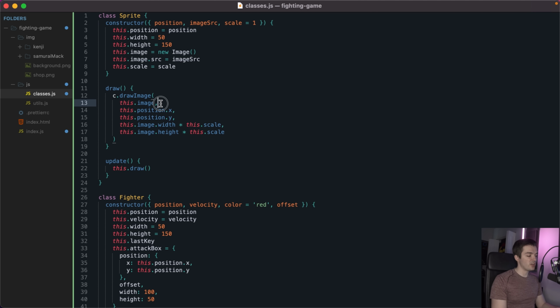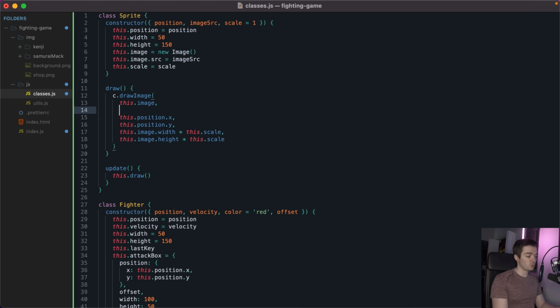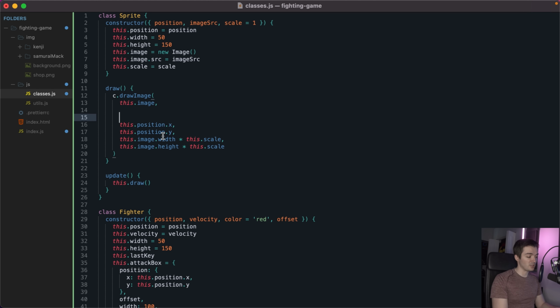So the crop location is actually going to be these first 4 arguments. And these 4 arguments that are here currently are going to be pushed down by 4 arguments. So these still remain the same. This is going to be the X and Y position of our image, and also the width and height of the overall image. But if we want to go ahead and crop this, we need to add in 4 more arguments before these. I don't know why Canvas does it this way, but it does.